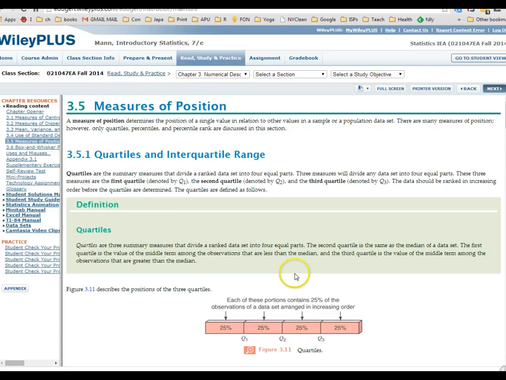Okay? And then we give special names to the 25th percentile and the 75th percentile. The 25th percentile means that number is higher than 25% of the scores. And the 75th percentile means that number is higher than 75% of the scores. But those two percentiles have special names. The 25th percentile is called the first quartile, and the 75th percentile is called the third quartile.